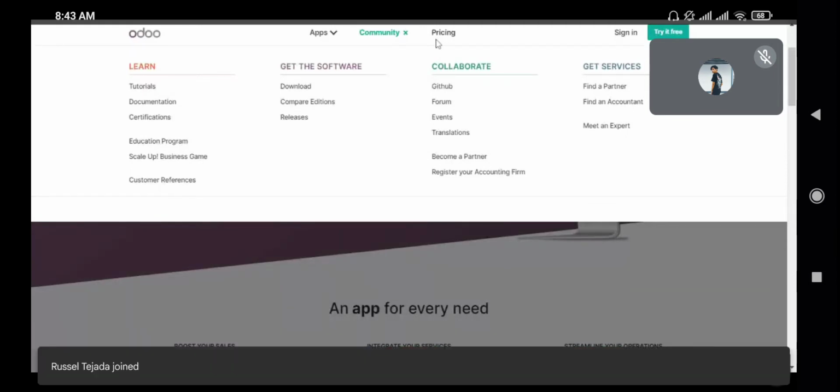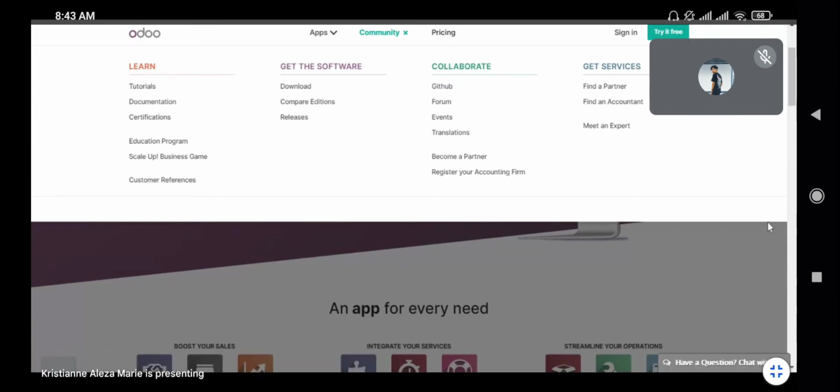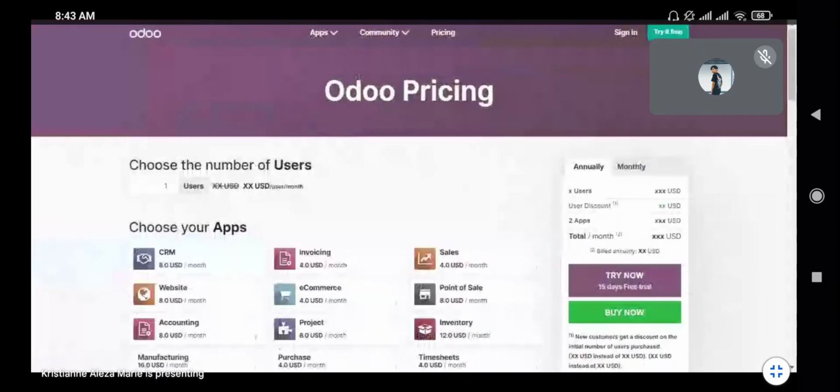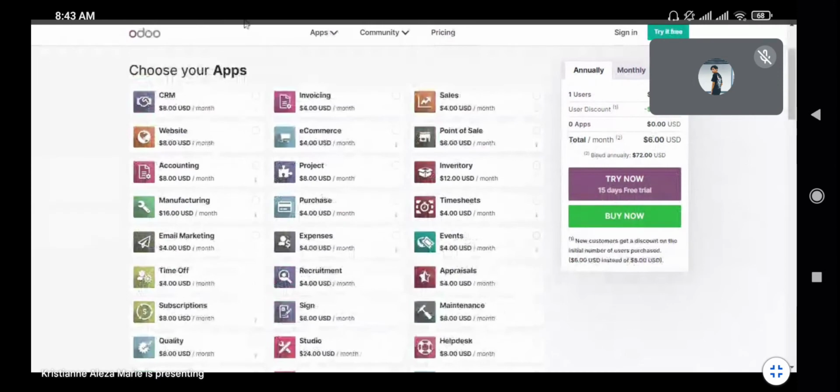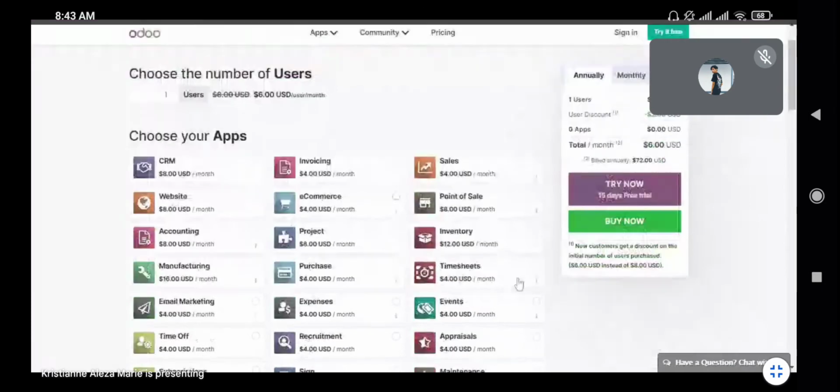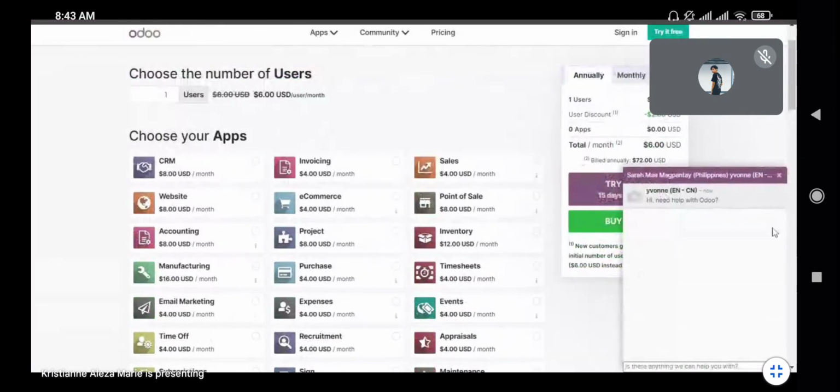Okay. And then for the pricing class, pagpunta natin dito sa pricing, makikita nyo na agad in case na kailangan nyo talaga or ready kayo na mag-gamit ng Odoo for your company or for your organization. So meron na sila ditong automatic computation depende sa application na i-avail nyo. Okay? Halimbawa, in your company or organization nyo.